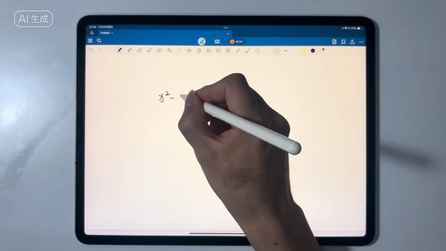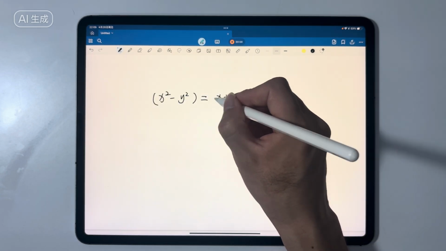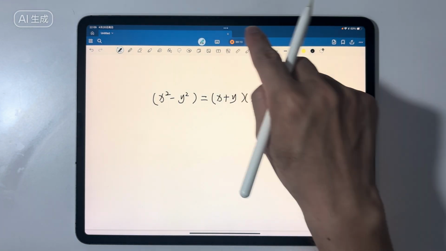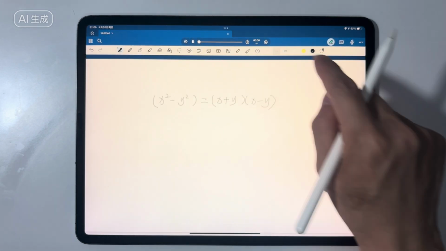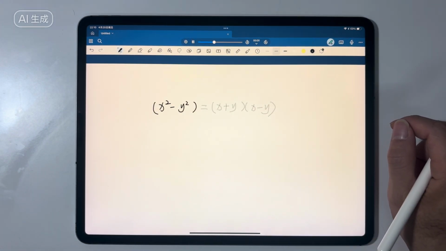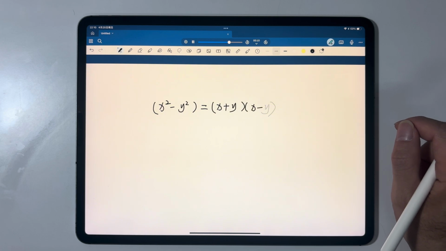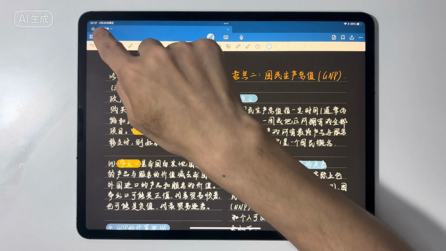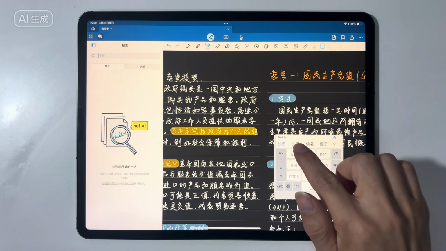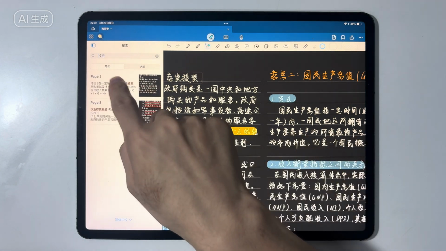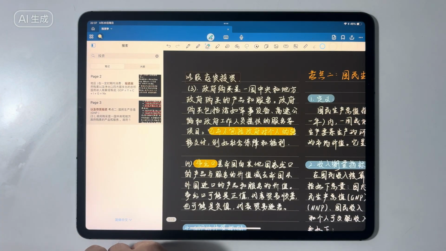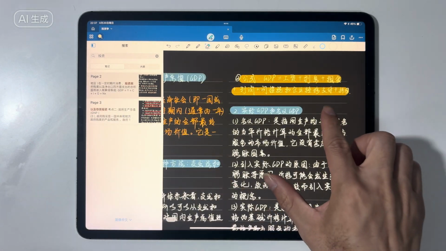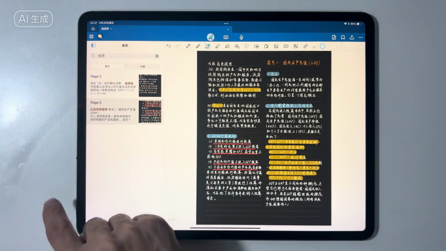15. Recording and playback. You can take notes while recording, so you won't miss what the teacher said in class. When playing back, you can also play the recording while playing the notes. 16. Search and locate. Search handwritten text through the search box in the upper left corner. It can automatically identify, match, and locate the content to help quickly find key information.